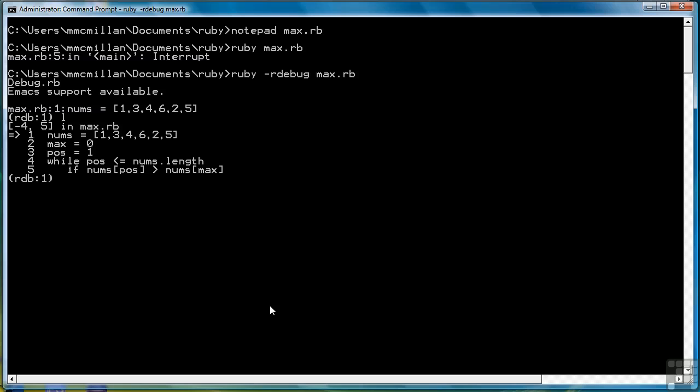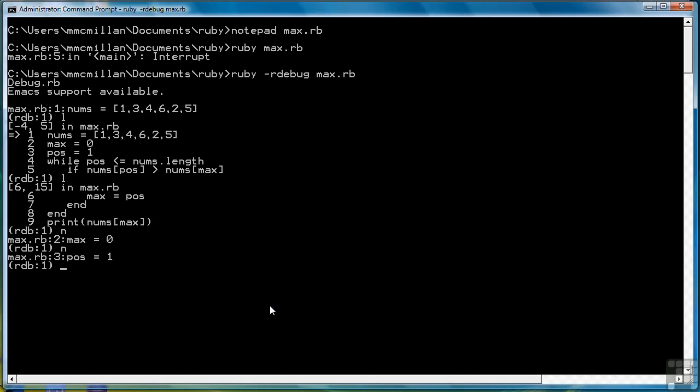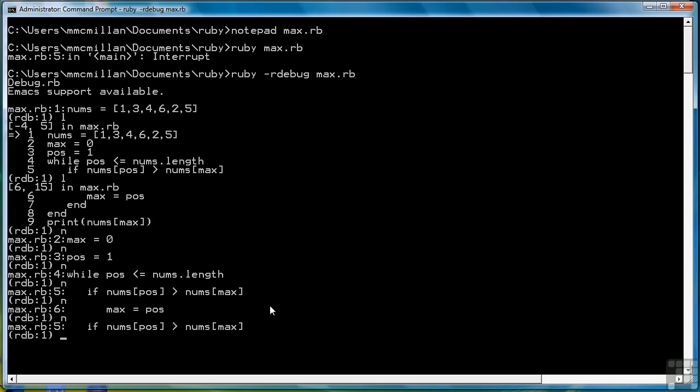First, I'll list out the program to see all the lines, and then I'm going to step through, and each time I step through, after I get into the loop, that's where I'm the most interested. All right, here I've gone a couple of lines through. I want to display the POS variable, because that's the variable that is intended to take us through the collection of numbers.